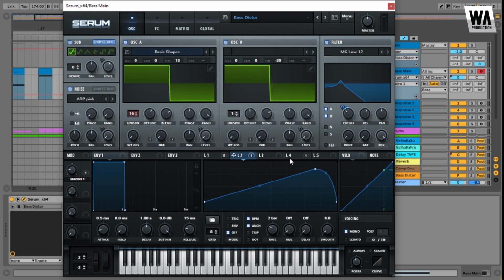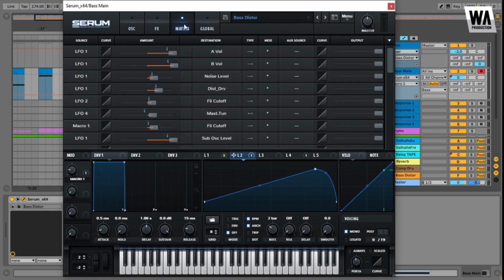No, I forgot just a little parameter that is so important for this patch. The LFO4, I mean, I've used the LFO4, but you can use the LFO3, of course. The LFO4, I've set it to modulate the master tune, as you can see, and you can do this by entering this matrix menu. Let's see how the master tune sounds without being affected by the LFO.